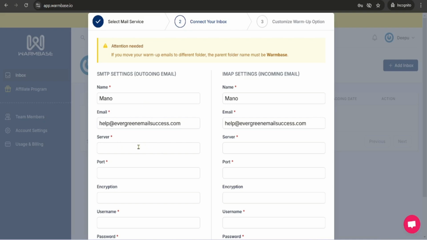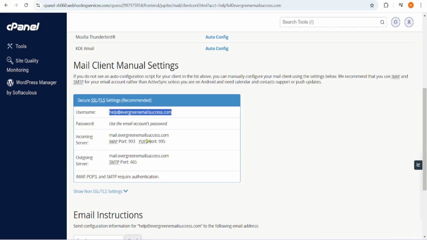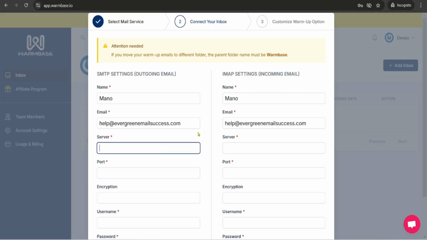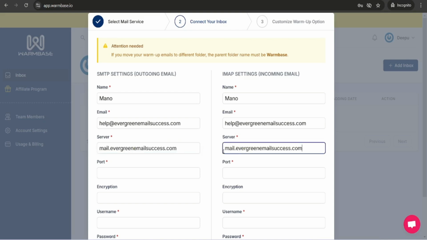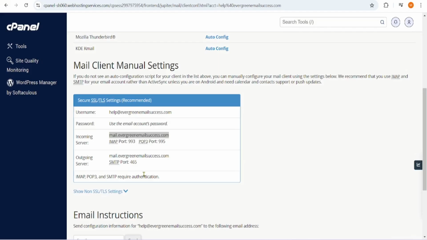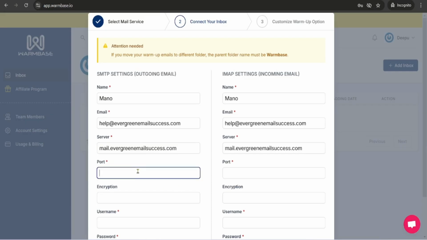And server, what do you mean by server? Just go to Bluehost. And here there are 2 things, incoming server and outgoing server. So the server is nothing but the mail.evergreenemailsuccess.com. Go back to Warmbase and you can just copy the server over here and over here. And port. Now outgoing email SMTP settings, we have to enter the port. Now go back to Bluehost. Outgoing server SMTP. So it is 465. Just copy this 465 and paste over here.